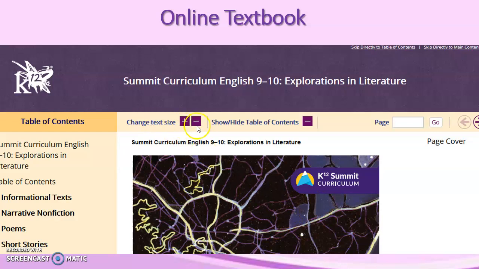It gives you the table of contents on the left and the textbook in the center. You can change the size of the text. You can go to certain pages. You can download this to a tablet or a phone if you prefer to read on another device. A Kindle or a Nook works as well.